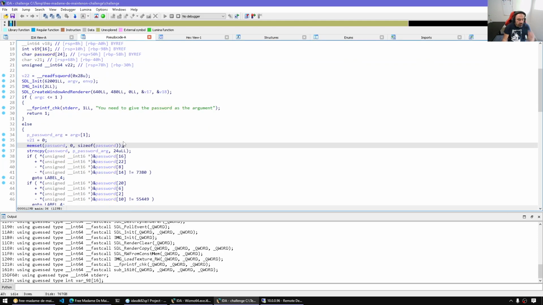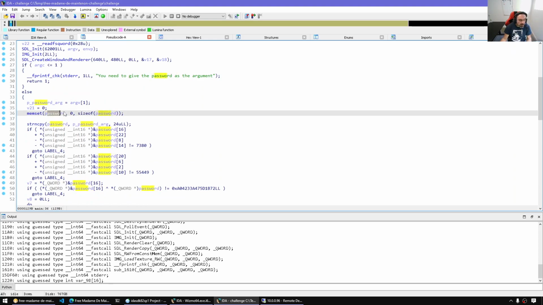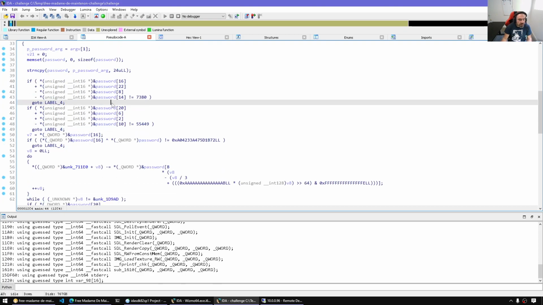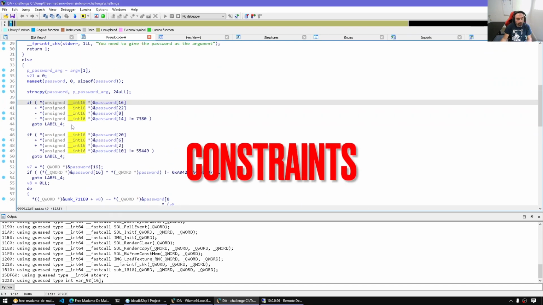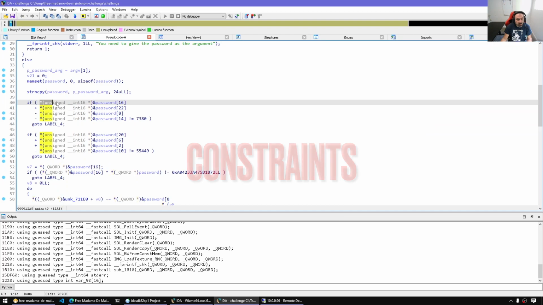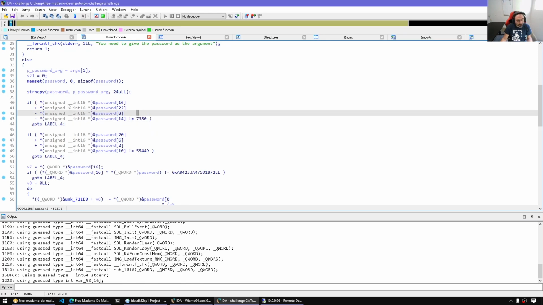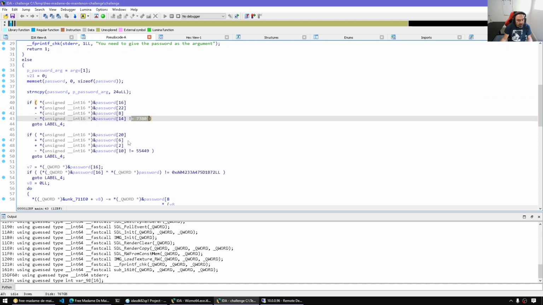So the first thing they're doing is they set the password to 0, copy it from the command line argument, and here we start to see some checks, and let's look at them. So what they're doing is taking 16-bit numbers out of those offsets, doing some computation, and checking if they sum up whatever the formula is here to that number. If it's not, let's see what happens.